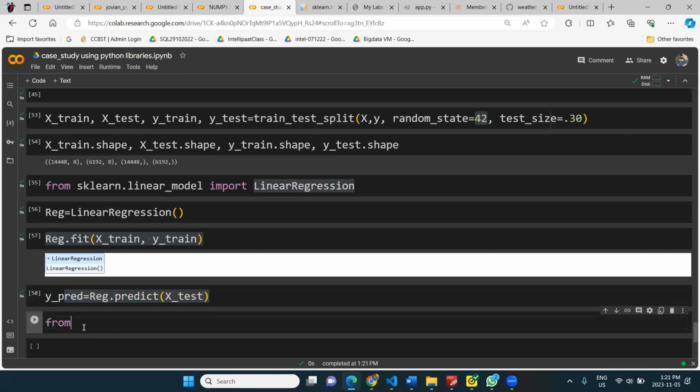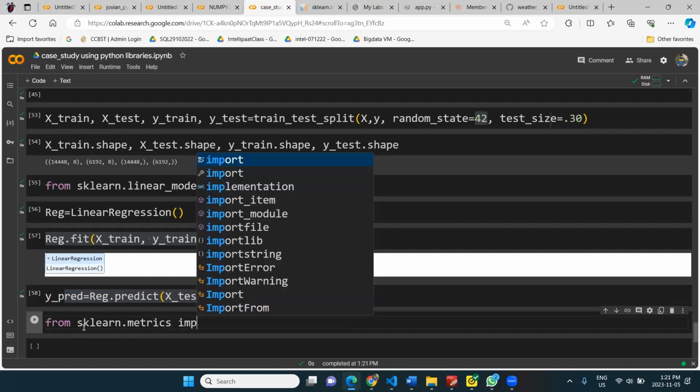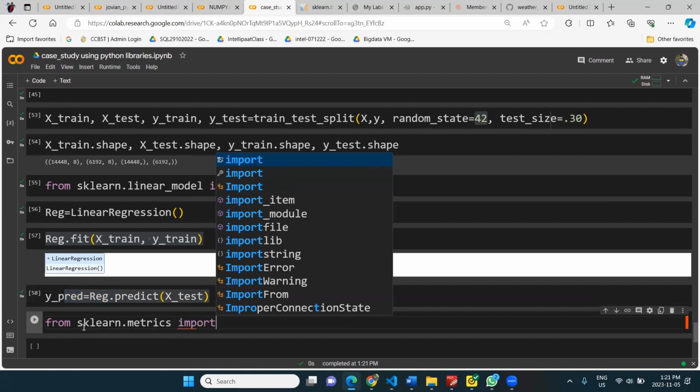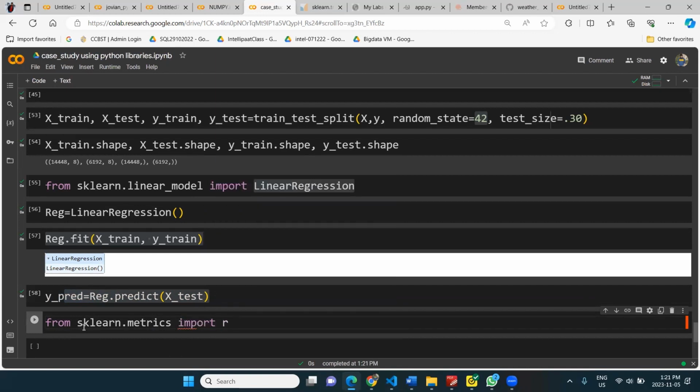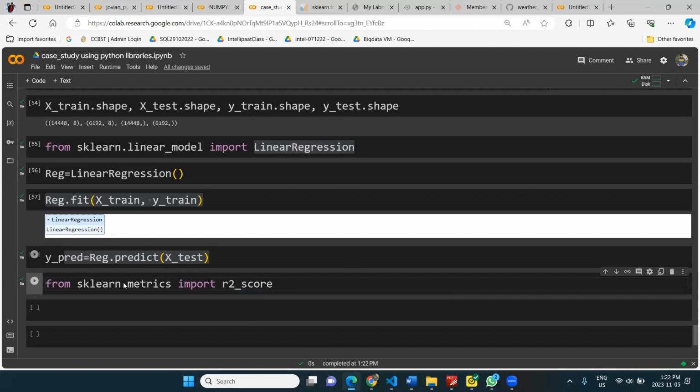One way is from sklearn.metrics, import R2 score. This is to check the performance, the accuracy of the model. Now what is R2 score? I'm going to explain it some other time. R2 score is an accuracy measure. It will check how many values are predicted accurately. Okay, so this is R2 score.